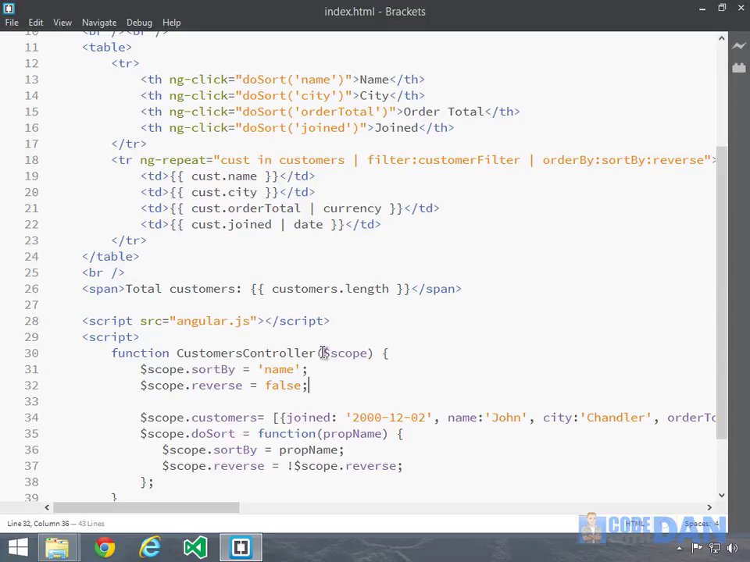We have a controller. The scope will be injected, which is really the glue between the view and the controller as far as data binding, handling events, and those types of things. And then we now have our data, which is our customers, and we have a doSort, which will be used to pass in the property name and then control what property we sort by, which will be used right in this area here with our orderBy filter.